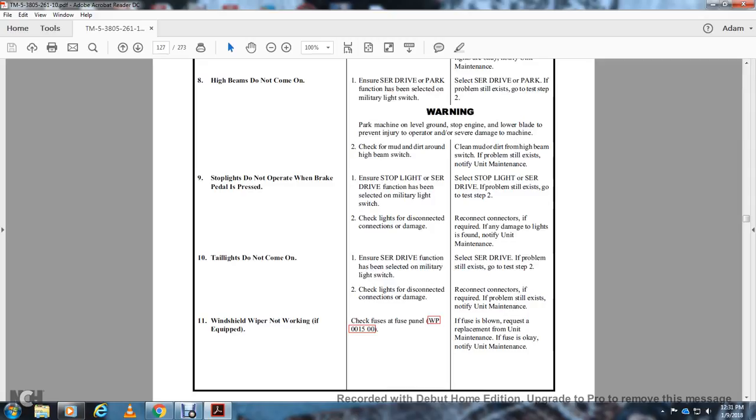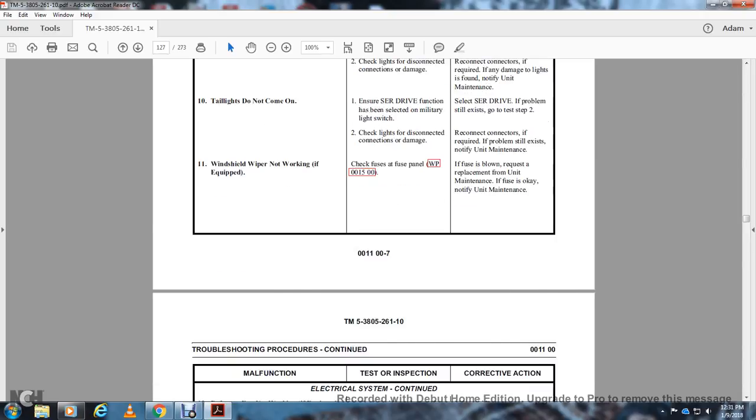Windshield wiper not working. If equipped, check the fuses in the fuse panel, work package 001500. If the fuse needs replacement, contact the unit maintenance. If the fuse is okay, notify the unit maintenance.